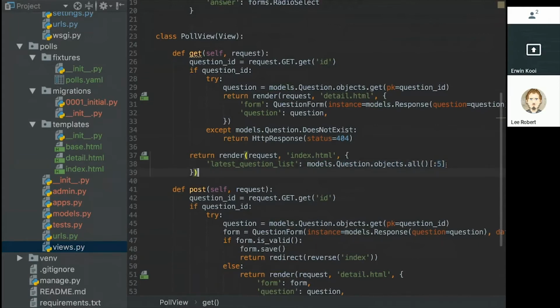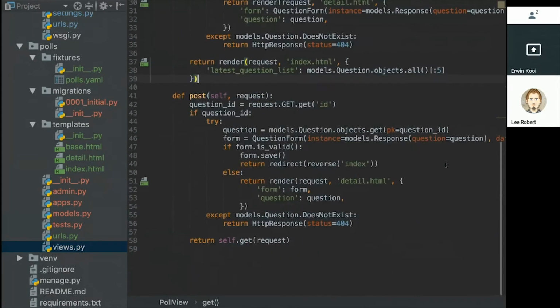And then for the post method, this is for when you're inside a question, you can give an answer, and we use the same code form again, and we provide it with the data that the user gave. And if the form is valid, we'll save it, and otherwise we will show an error message. And if something goes wrong, we show a 404.